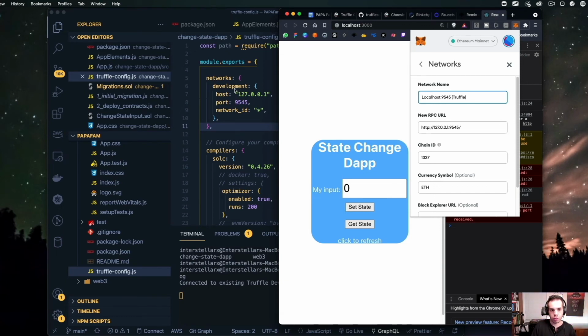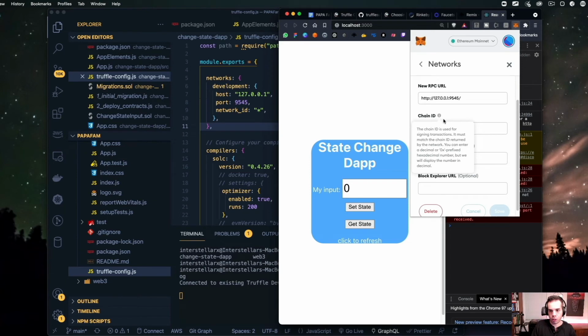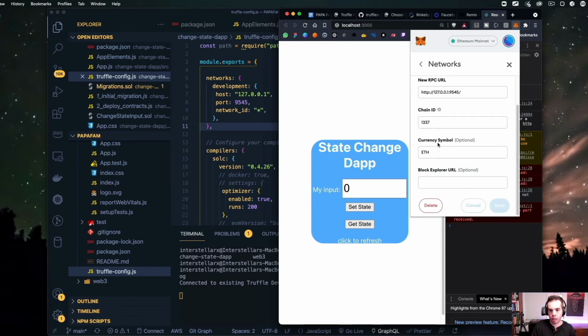Again, you're going on the development server, there's a host with the port, and that's how they connect together. For the chain ID, this is just used for signing transactions. It has to match what you'd have. So I have 1337. That's just the default chain ID. And then the default symbol is ETH, because this is an Ethereum testnet that we were trying to simulate. So once you have that, you're going to save it or add it to your network.